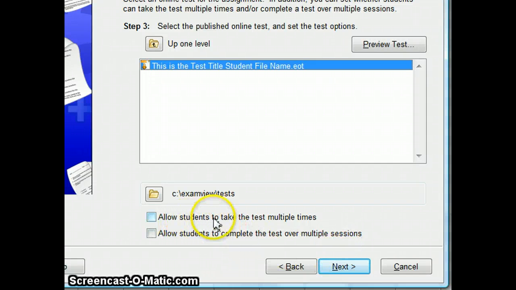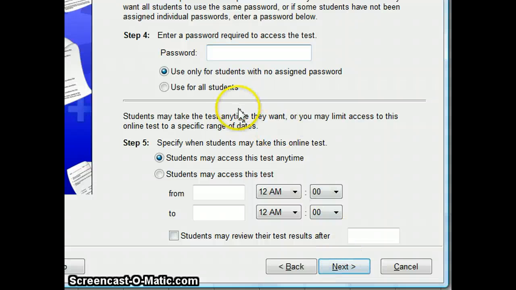So you usually don't want them to take the test multiple times, and actually I would suggest that you don't let them take it multiple times. If they do take it more than once, then what you'll want to do is make 2 assignments for that test file. That way you keep both grades, and you can decide whether you average their test scores or keep the best one, or however you do that. And then you're probably not going to allow them to do it over multiple sessions. That would mean they can close and then come back to it.